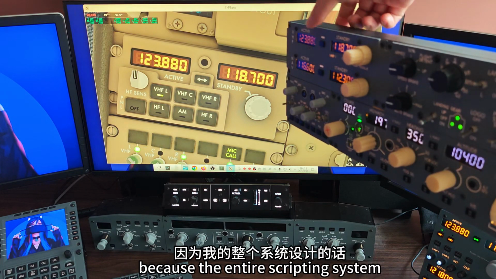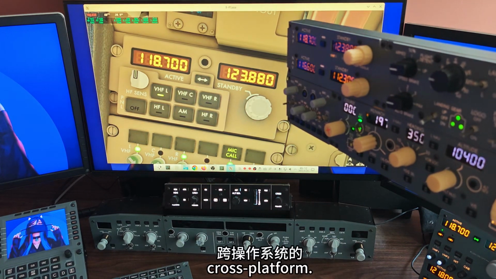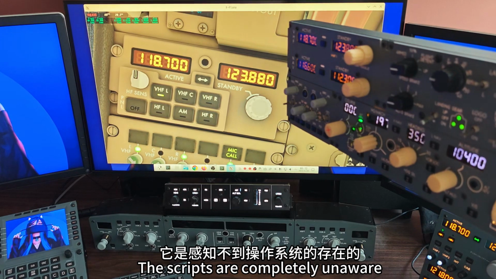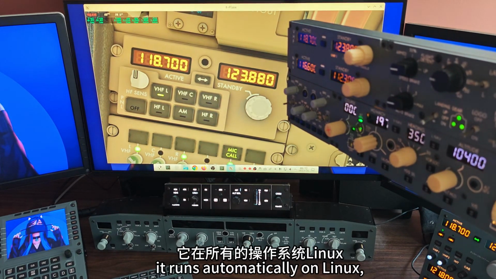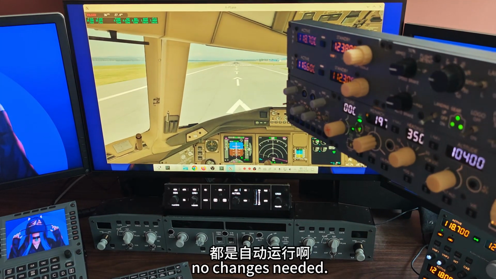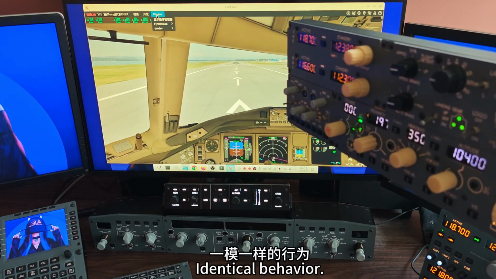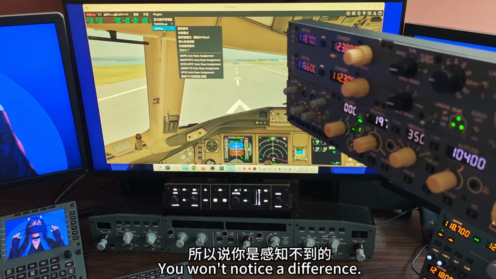It's identical because the entire scripting system is cross-platform. The scripts are completely unaware of the underlying OS. Once a script is written, it runs automatically on Linux, Windows, Mac. No changes needed. Fully automatic, identical behavior. You won't notice a difference.